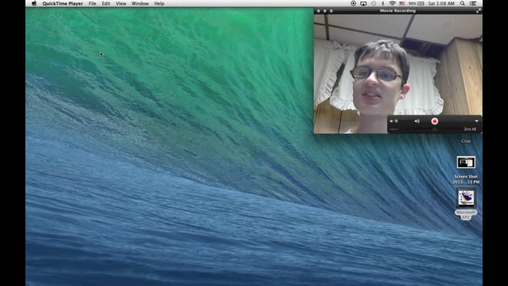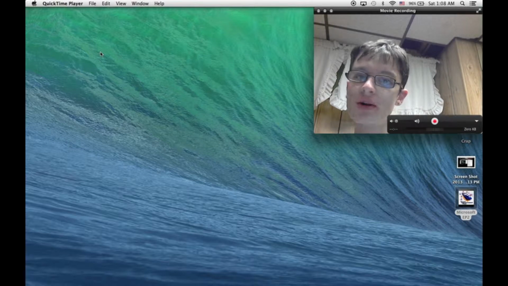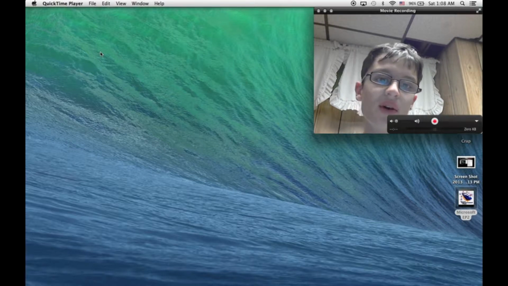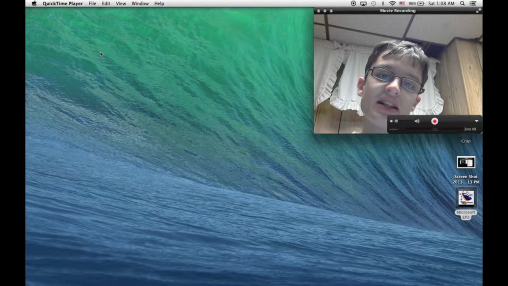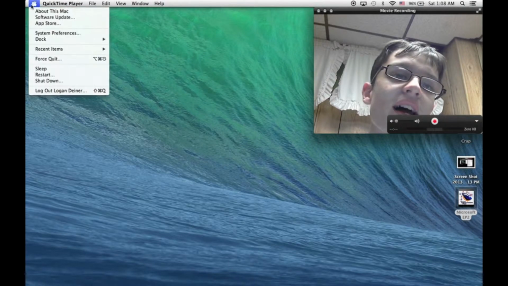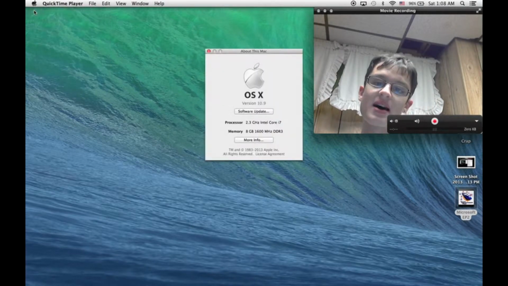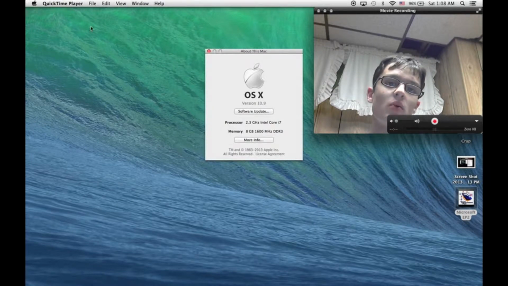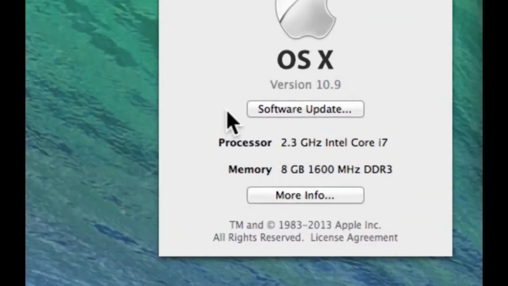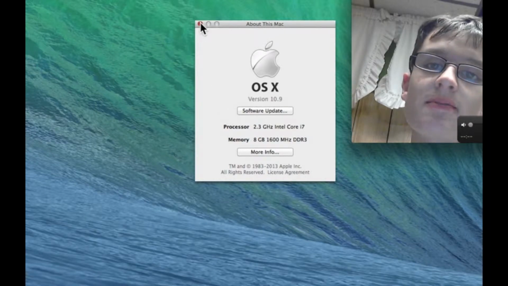Hello everyone, this is Logan, and today I'm going to be doing a review of OS 10.9 Mavericks. As you can see by the default wallpaper and by the fact that if we go to About This Mac, we can confirm that we are on OS 10.9 Mavericks.